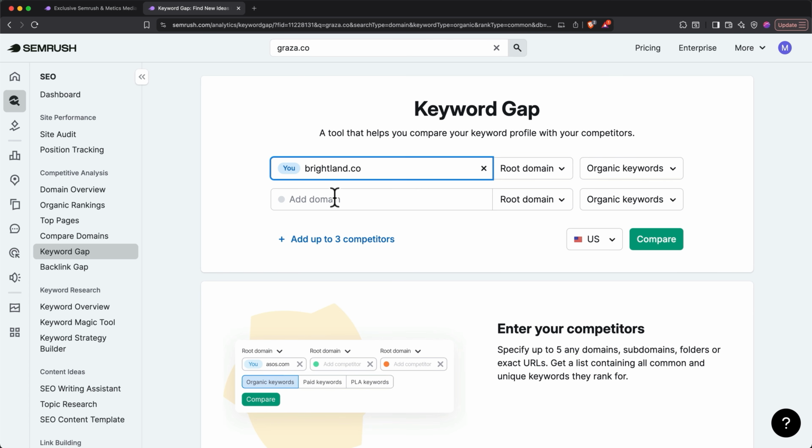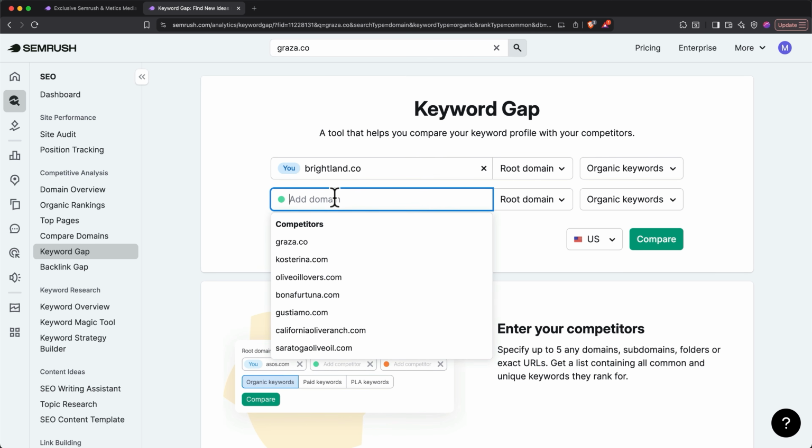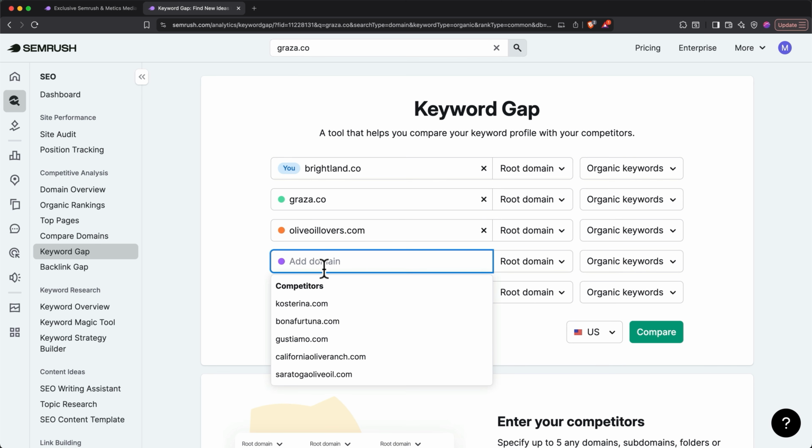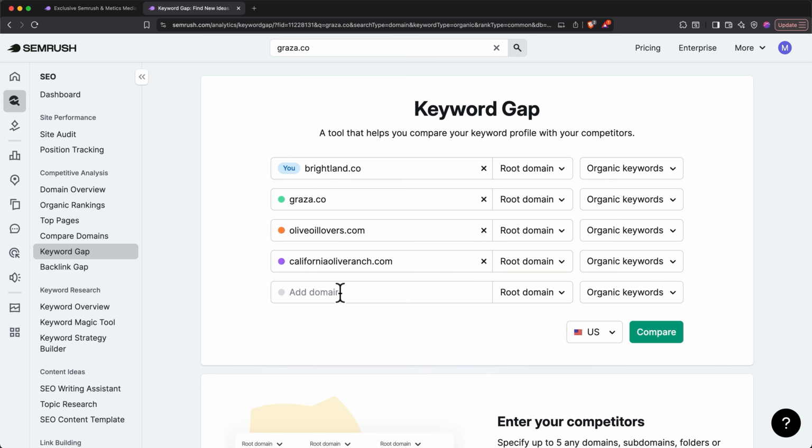Next, click the Add Domain field and wait for the pop-up. This will show you what Semrush believes are your biggest competitors. You can click different competitors from the dropdown, add up to 3 more, and follow the same process. And you can even enter domains manually if you want to compare to specific competitors. Once you've got a list, click Compare.